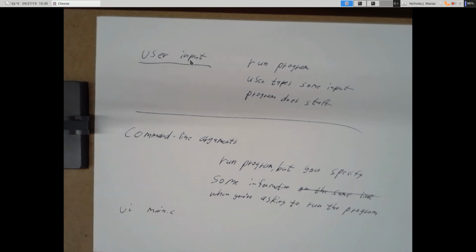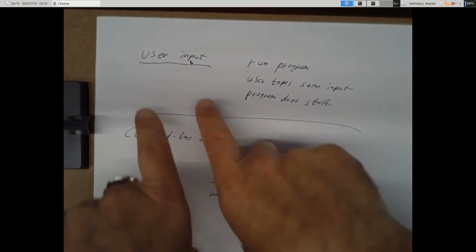Here would be what vi looked like if it was using user input. You would say vi enter, and it would say what program do you want to edit? You'd say main.c enter, and it opens up main.c. Or when you compile, you would say gcc enter, and it would say what program do you want to compile? And you'd say odp.c, and it would compile it. That would be the user input mode.